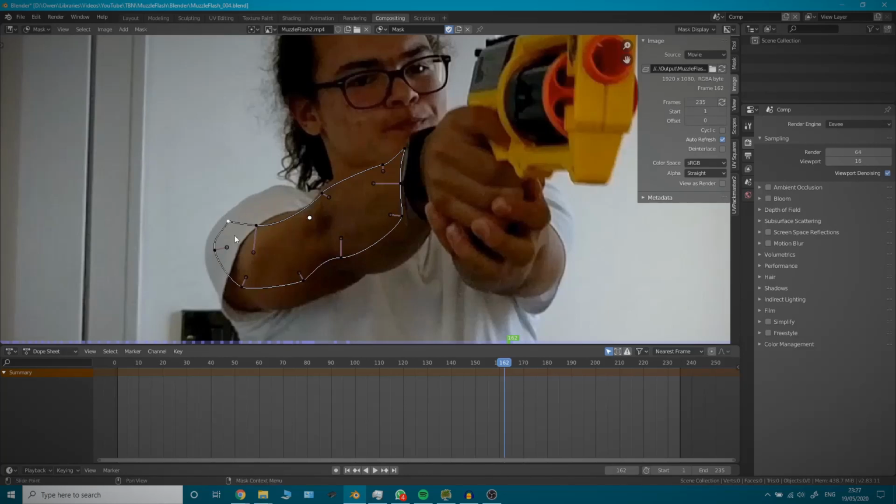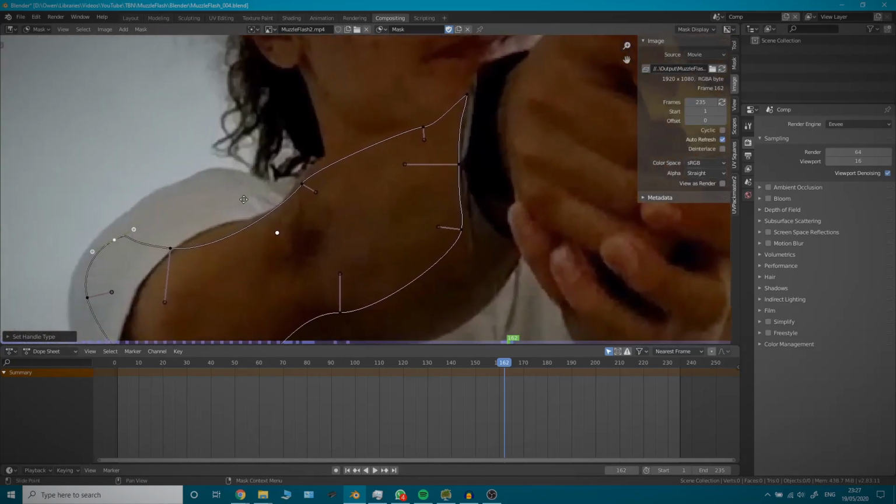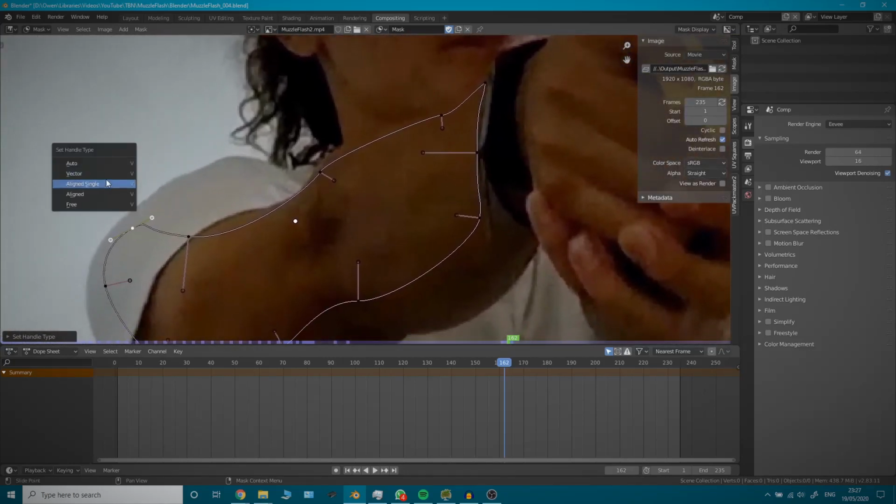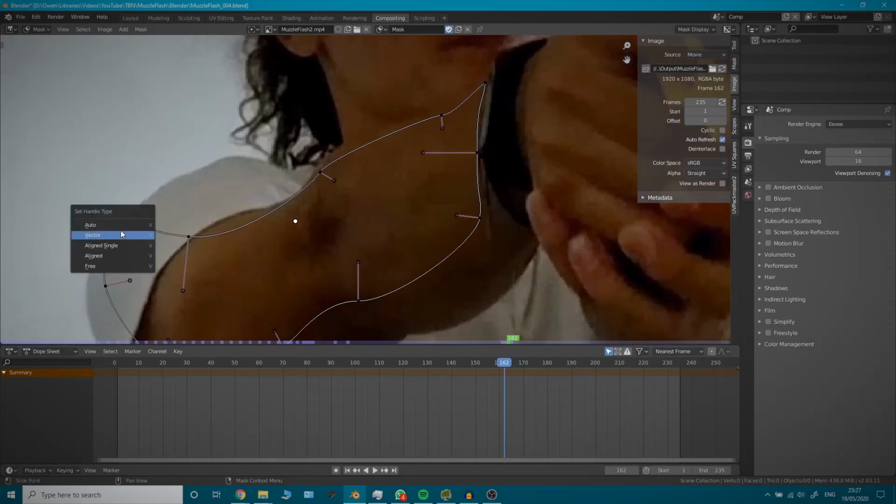And if you want, you can press V to change the handle type. Setting it to auto will just make it automatically smooth itself. But if you set it to align single, you'll have it the same as the others. And setting it to vector will just make it a point again.